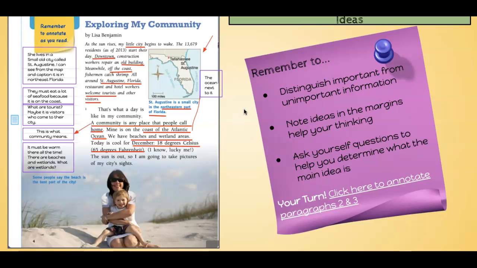So what we expect to see is you have underlined or highlighted all of the key details in those paragraphs that are important to your understanding of the text, and you've written some well thought out ideas in the margins that go with the text and help express what you're thinking while you're reading. So after we've looked at all of this information, we want to be able to put that all together, and that main idea will tell us what the text is mostly about.